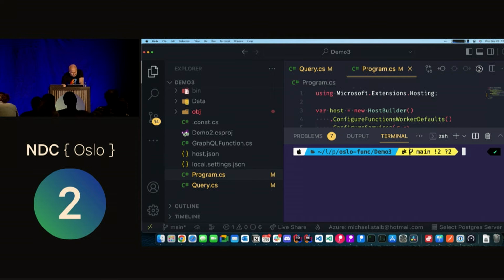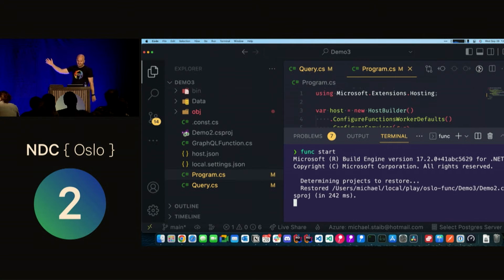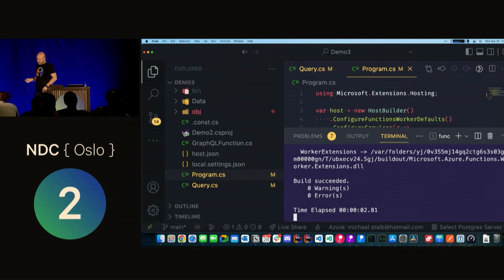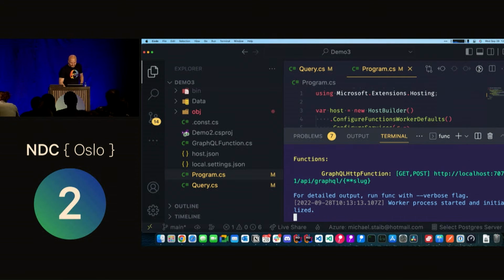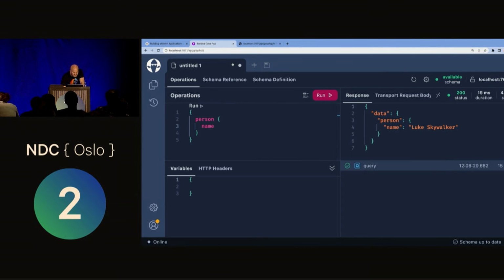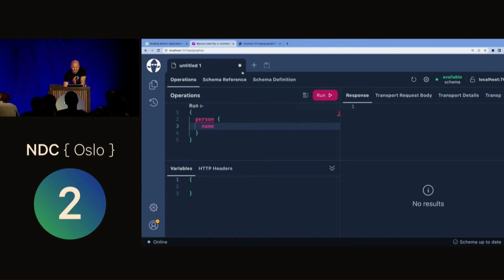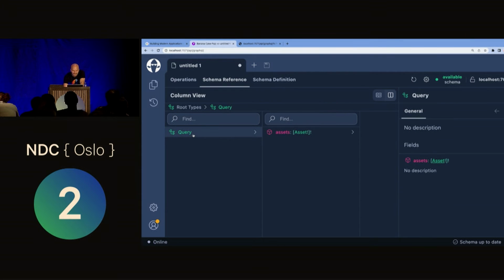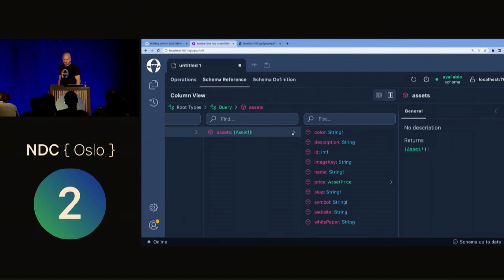It's func start. I often make the mistake, if you do dotnet run, it will just fail. But func start will give us our GraphQL method here. Let me just call that. Is it the same port here? Okay, I refreshed the schema, and you can already see that I have the asset type.